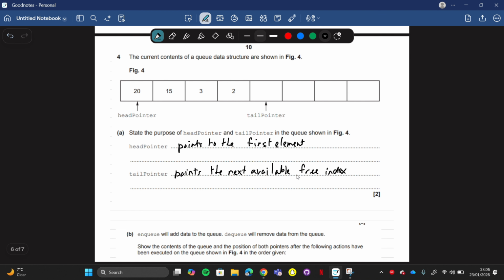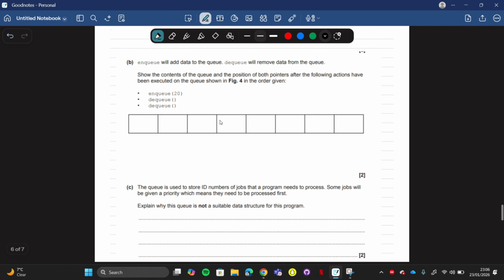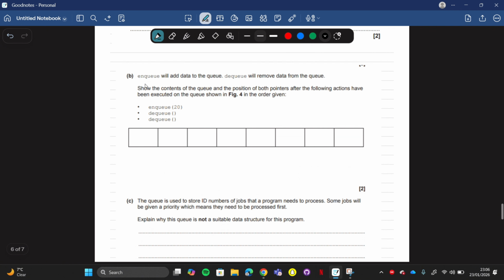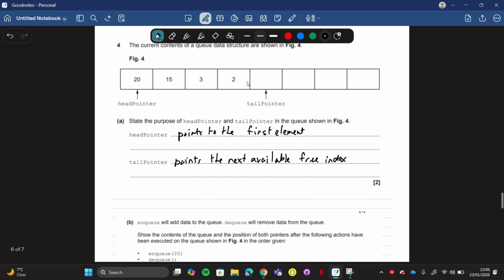Sorry, my handwriting's a bit chopped. I'm writing on a pad, I guess. So enqueue will add data to the queue. Dequeue will remove data from the queue. Show the contents of the queue and the position of both pointers after the following actions have been executed on the queue shown in figure 4. So this figure right here.